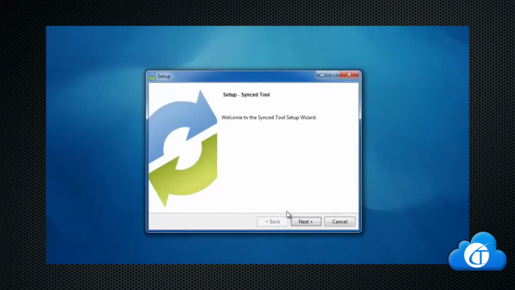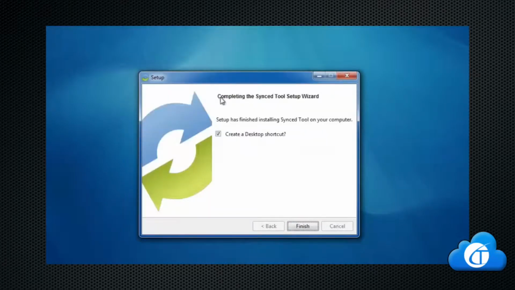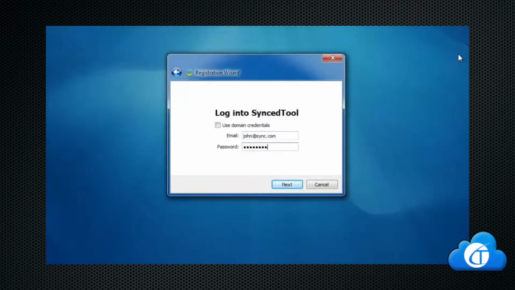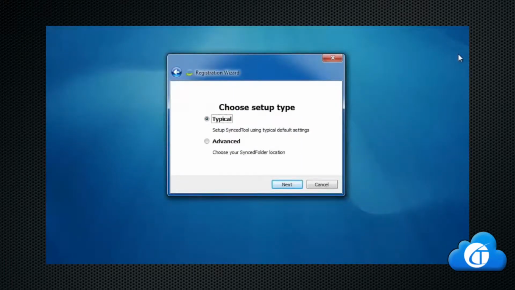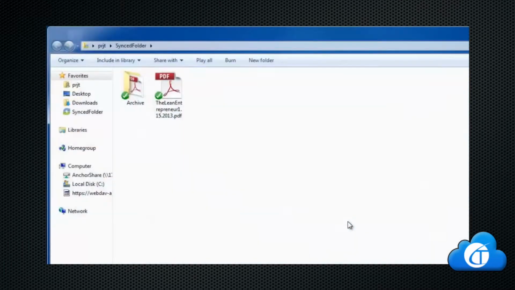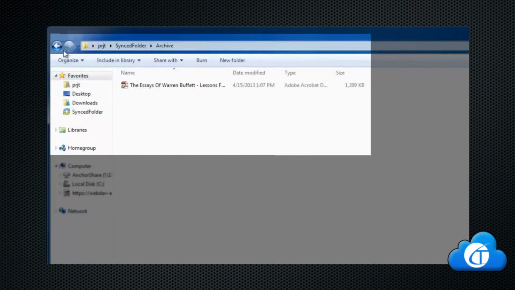I'm going to quickly go through the installation. And once the installation is complete, I'm going to be prompted to register my client. I'm going to use the same credentials that were provided to me in my email. I'm going to choose a typical installation which creates a sync folder in my users folder. And I'm going to say yes, open the sync folder when finished. As you can see, I now have my synced folder open, and it's within my users directory. And you can see that the files and folders that I uploaded previously have synced down to this machine.